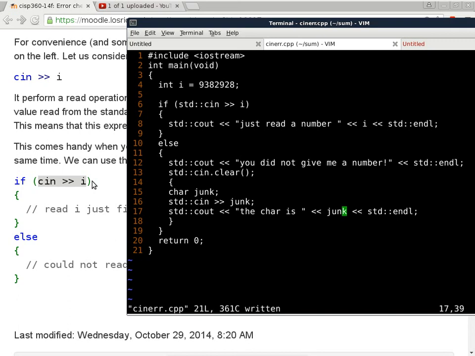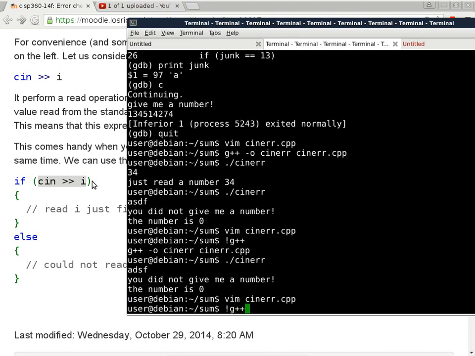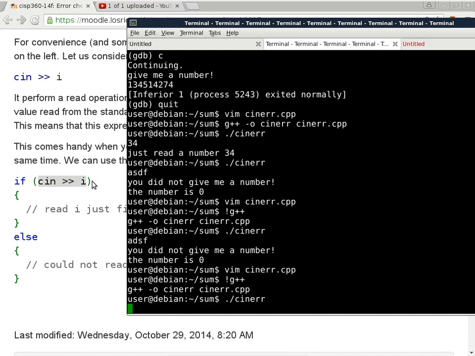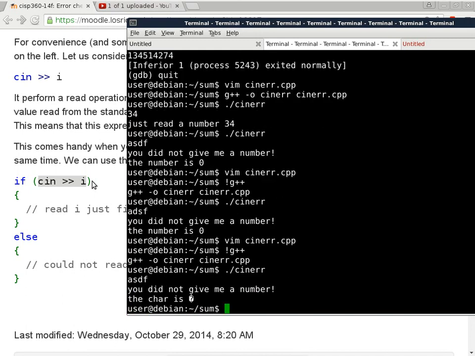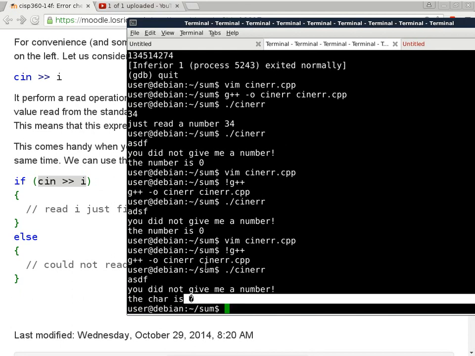All right, and let's not do the clear and see whether it will ask me or print anything that's sensible. So give it something that is not a number, and it says the char is some funky character. It is not lowercase a. So it did not read successfully into the character in this case.